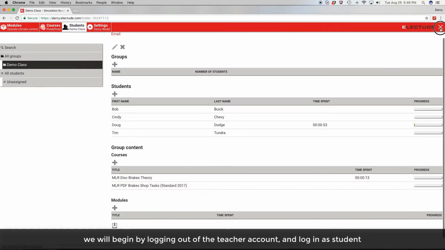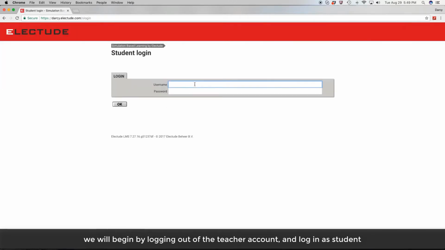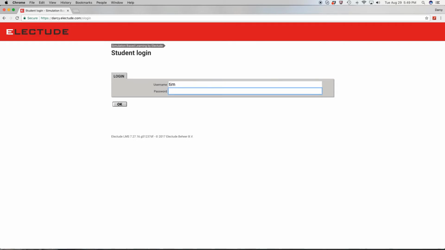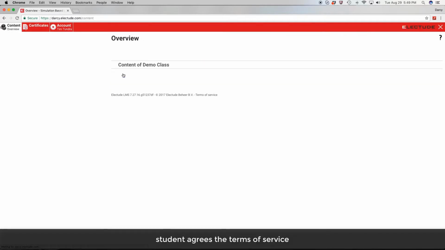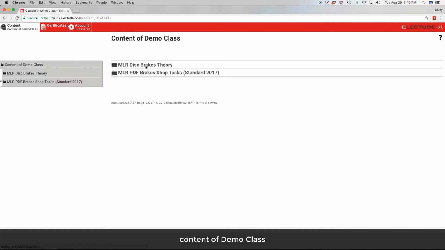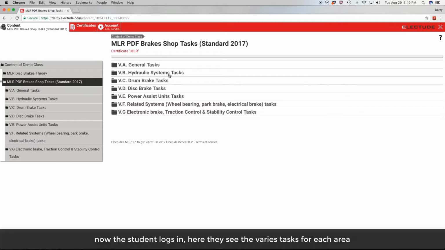We'll begin by logging out of the teacher account, logging in as student. Student agrees to terms of service, content of demo class, and so here is our disc brake theory, and here is our PDF shop tasks. Now the student logs in, and here they see their various tasks for each area.